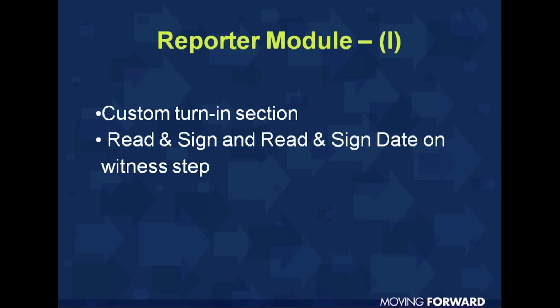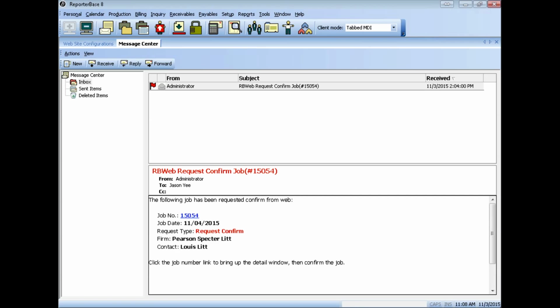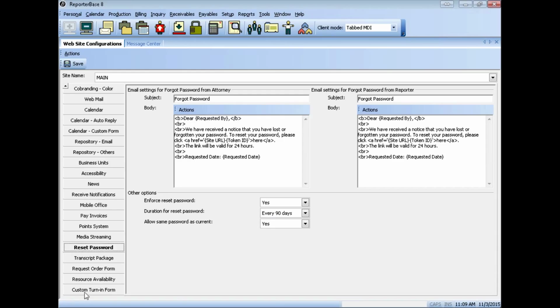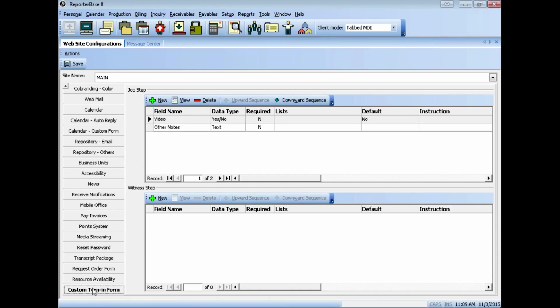Now let's go take a look at these. So in RB8, let's switch over to RB8. Let's click on the website configurations tab. We already have it open. There we go. And we're going to click on the custom turn-in form tab. It's going to be at the very bottom. There we go, last one.